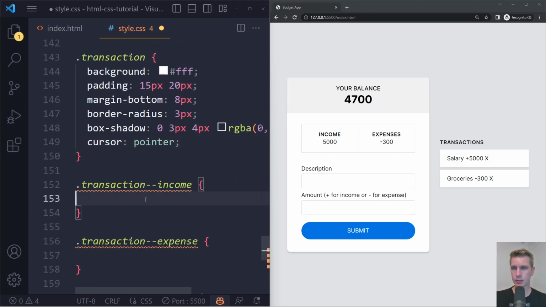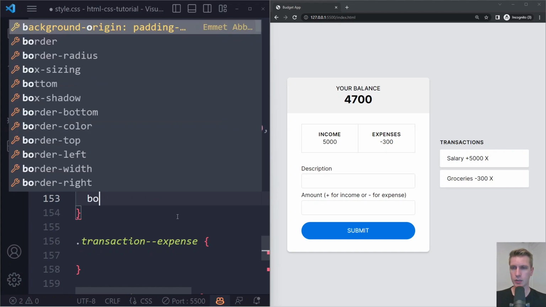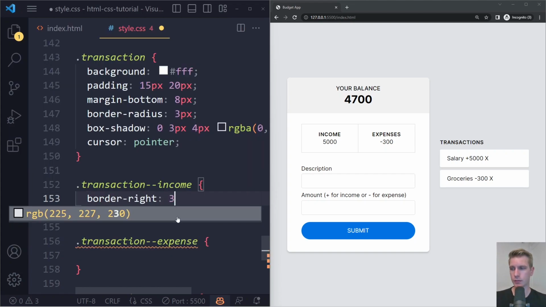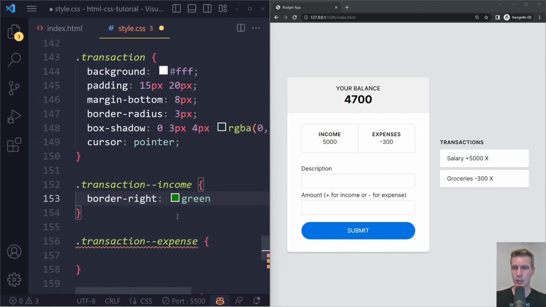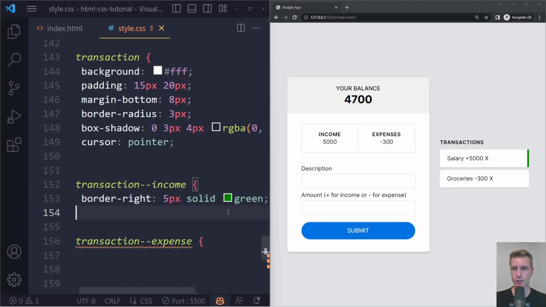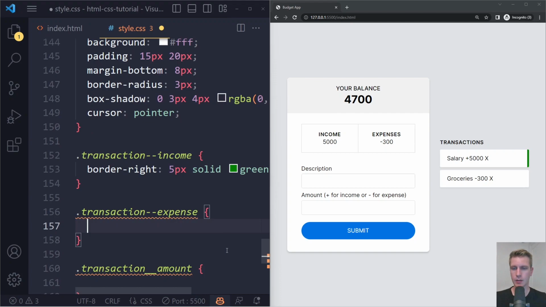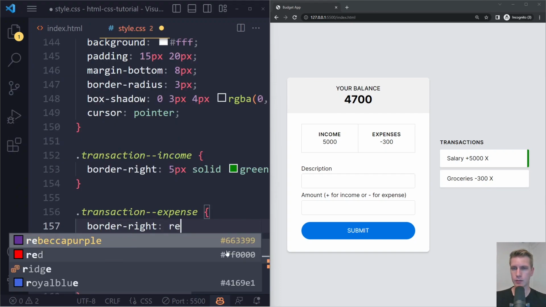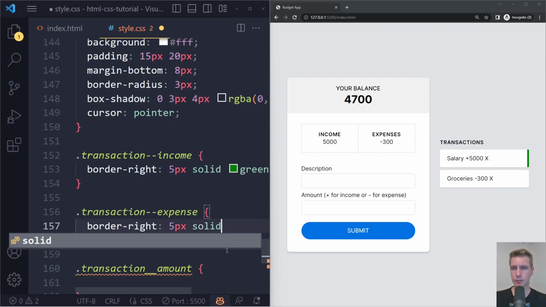Okay, so then we have this transaction income. So this should get a border on the right of green color. Actually, we usually specify the size first. So 5 pixel thick, solid border, and it's a green color. You can also write this in a different order. Okay, and then this one, the expenses should get a red color. So 5 pixels, solid border, red color.